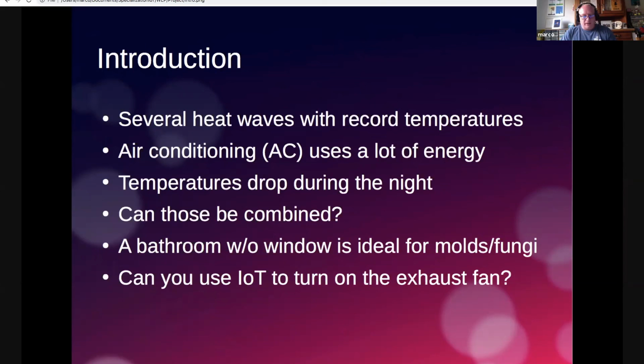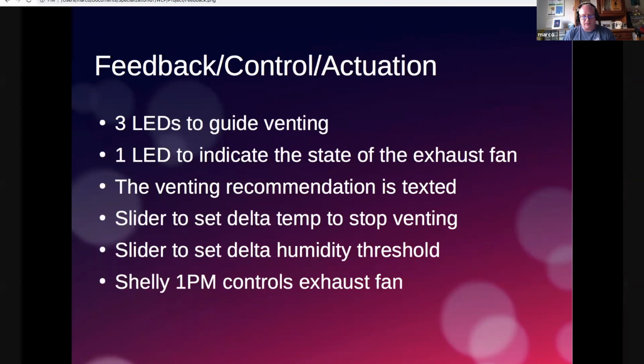So I added two sensors to the classroom project, and I integrated a Shelly 1PM into the control for the exhaust fan in the bathroom downstairs. I added three indicator LEDs on the dashboard, which give you guidance on how you should vent the house. I added an indicator LED to show the state of the exhaust fan.